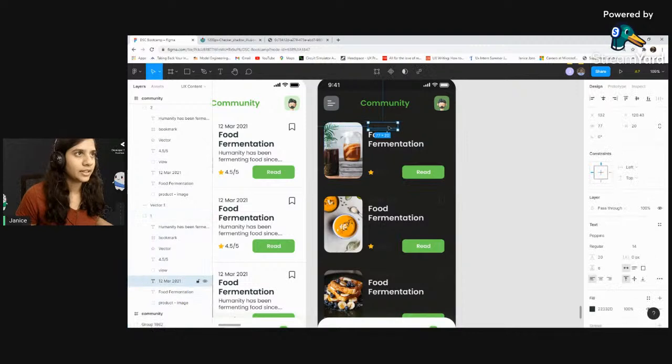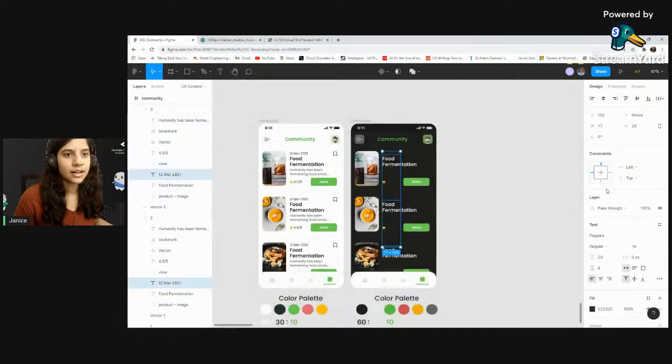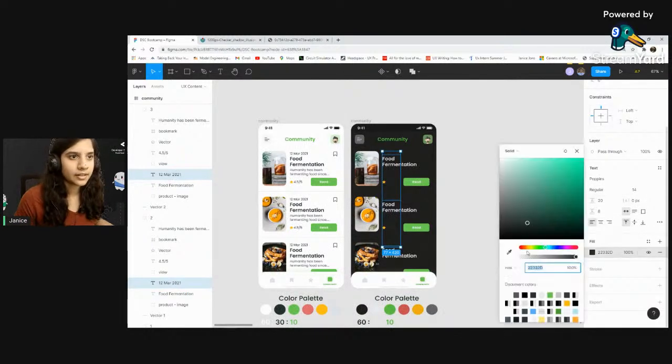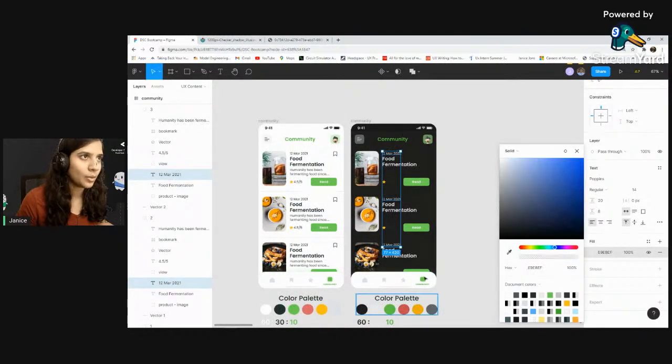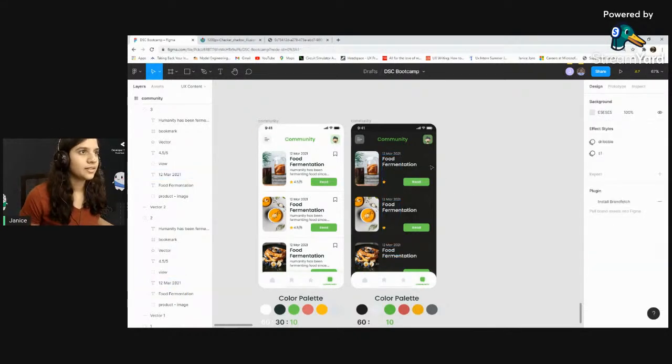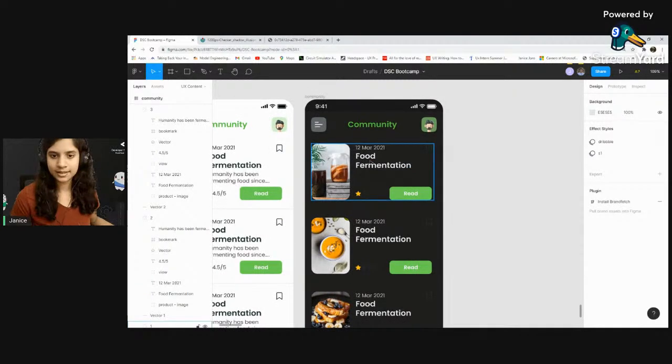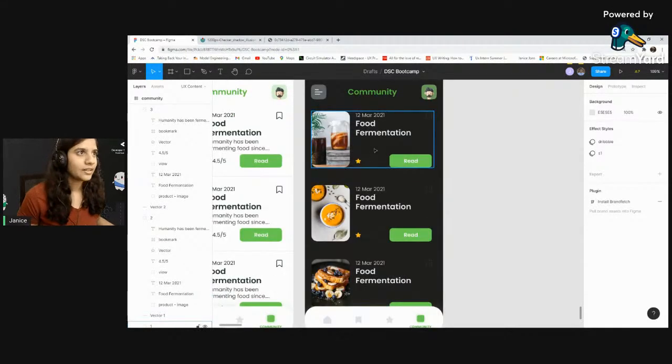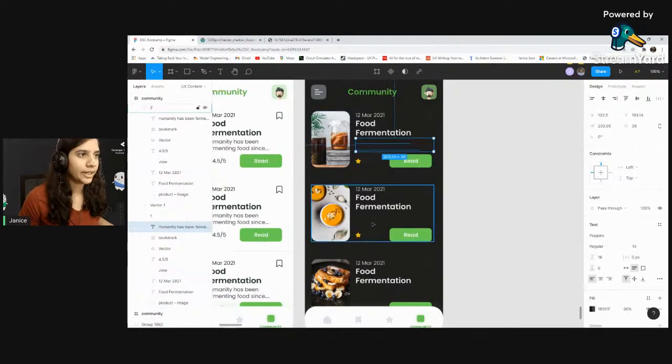Then you have the dates. I'm going to select all of that. And I'm going to select the same white. But this time, in order to create a little bit of hierarchy, I'm going to reduce the opacity to maybe around 85%. So now you can see that the title is really noticeable and the date is still visible, but it's not as bright.